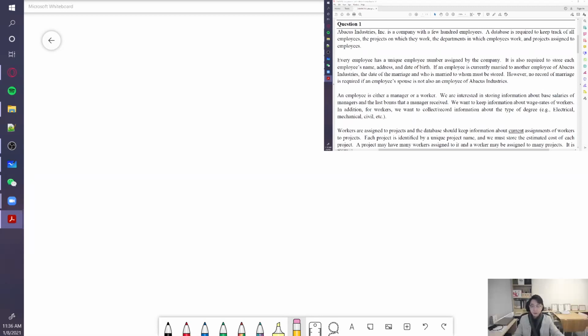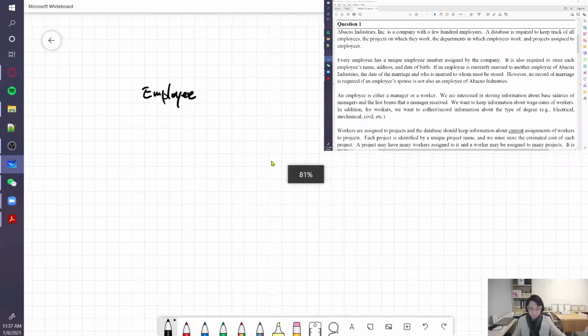If we go to the next statement, every employee has a unique employee number assigned by the company. It is also required to store each employee's name, address, and date of birth. So first of all, we have to create the employee entity. We have to design that first. So here we can create the employee entity first. So we can make it here. There's an employee entity.